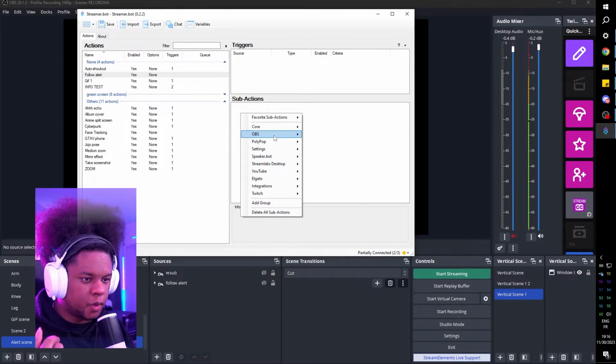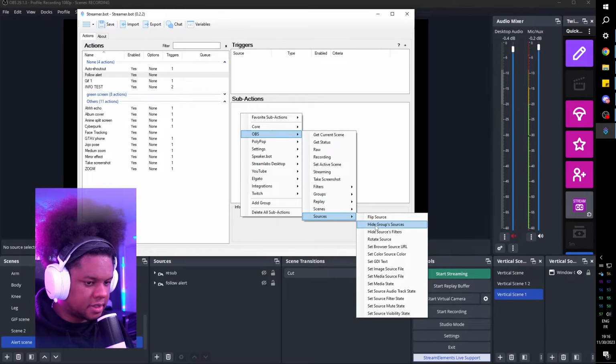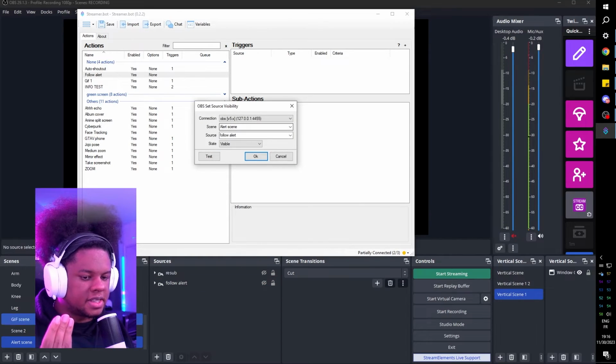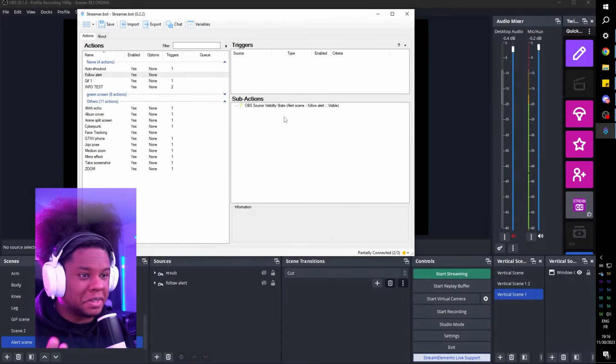With our action selected, we're going to right click under sub action. We're going to go to OBS. We're going to find sources, because this is under sources, and we're going to go to set source visibility state. This scene is alert scene. Yes, it is. The source is follow alert. Yes, it is. Click OK. So this turns it on. Now it's your alert. You can decide how long you want it to stay on.